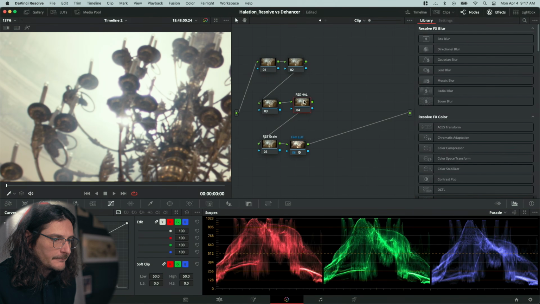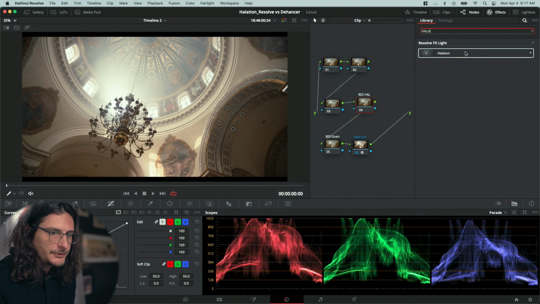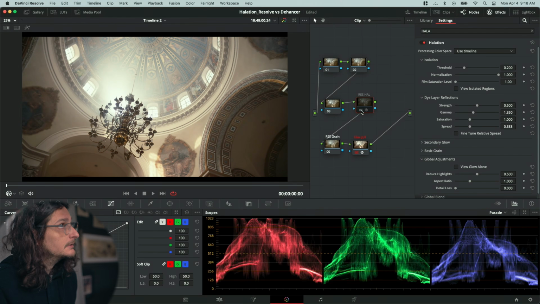So let's start there. Just come up to your effects panel and search for halation and then pull this over onto a node. And right away you can see lots of stuff happening here. I'll just toggle that off. So there it is with no halation. Sorry, you're hearing a helicopter fly by.